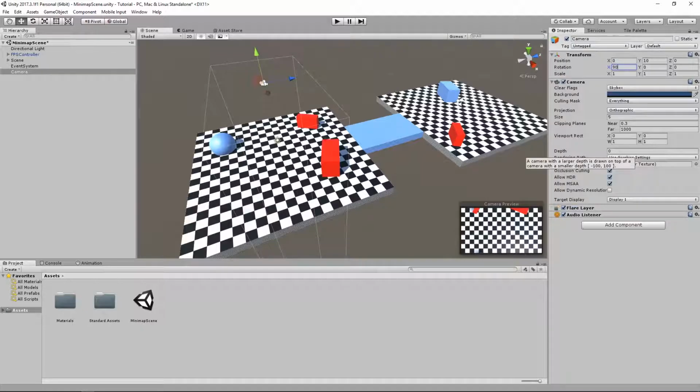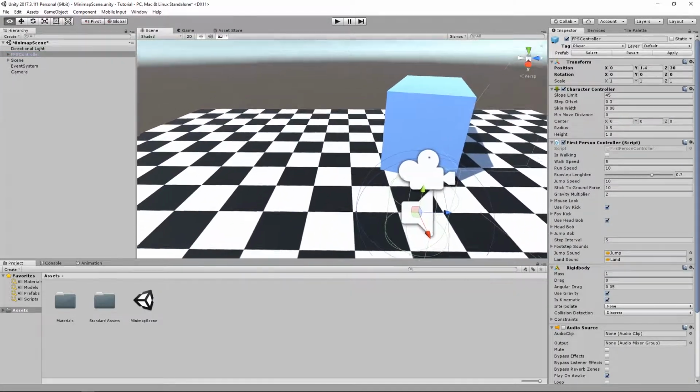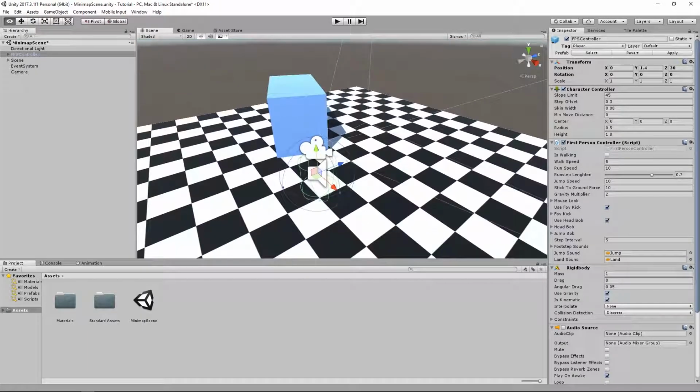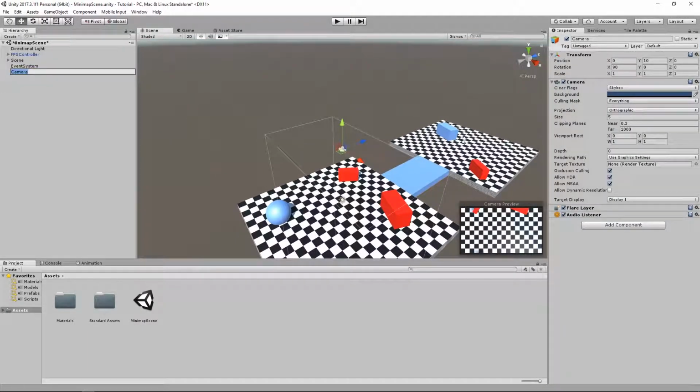And if we mouse over the depth here, it says a camera with a larger depth is drawn on top of a camera with a smaller depth. So it means that in order for our main camera, which I'm using here is the FPS controller, to remain our main camera, we need to set a smaller depth for our minimap camera. So I'm just going to use -1. You can use whatever you want. And I'm going to rename this into minimap camera. You don't have to, it just makes it easier, so you know what you're working with.